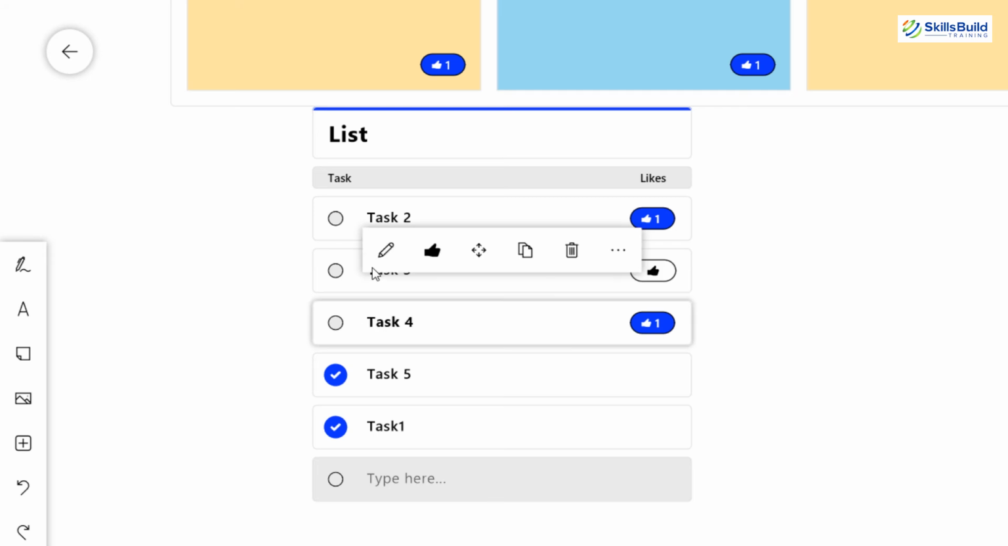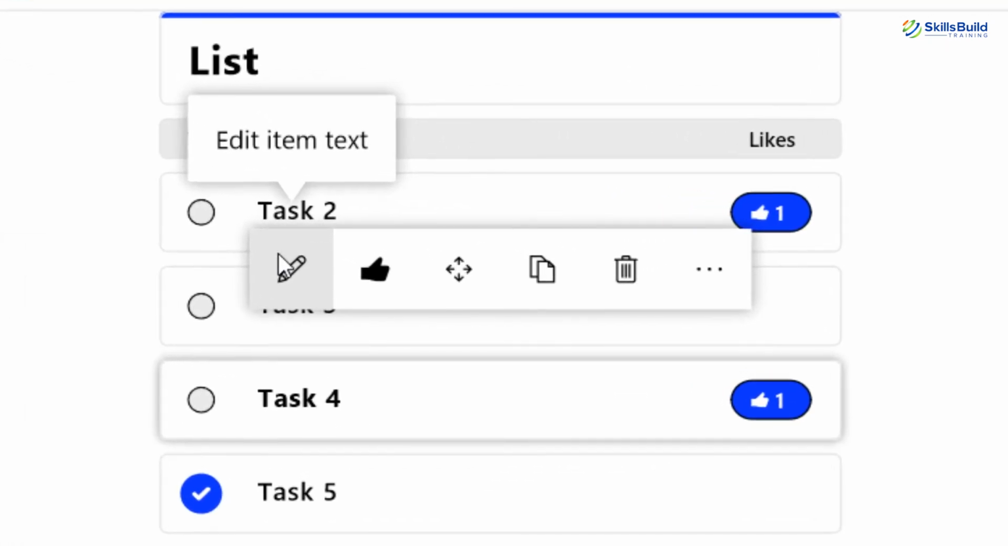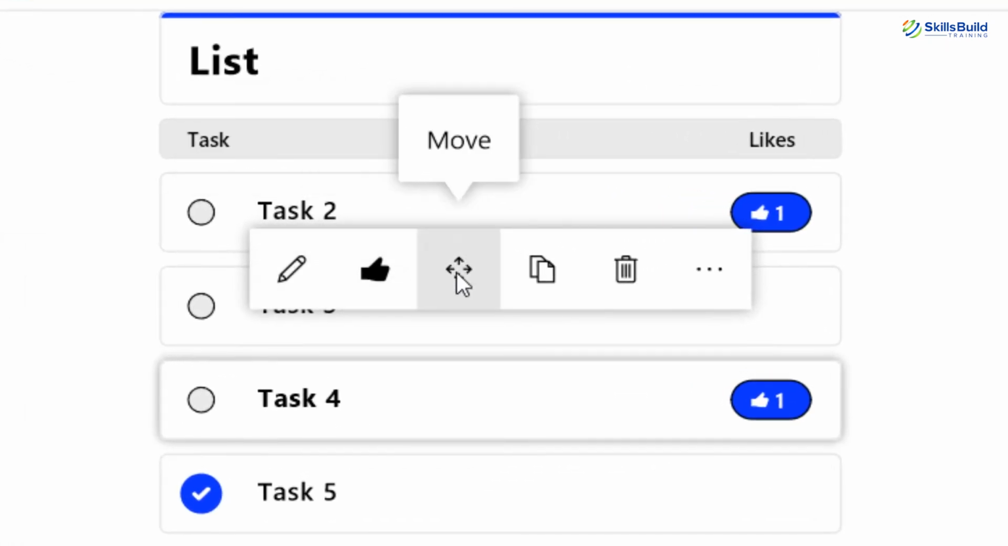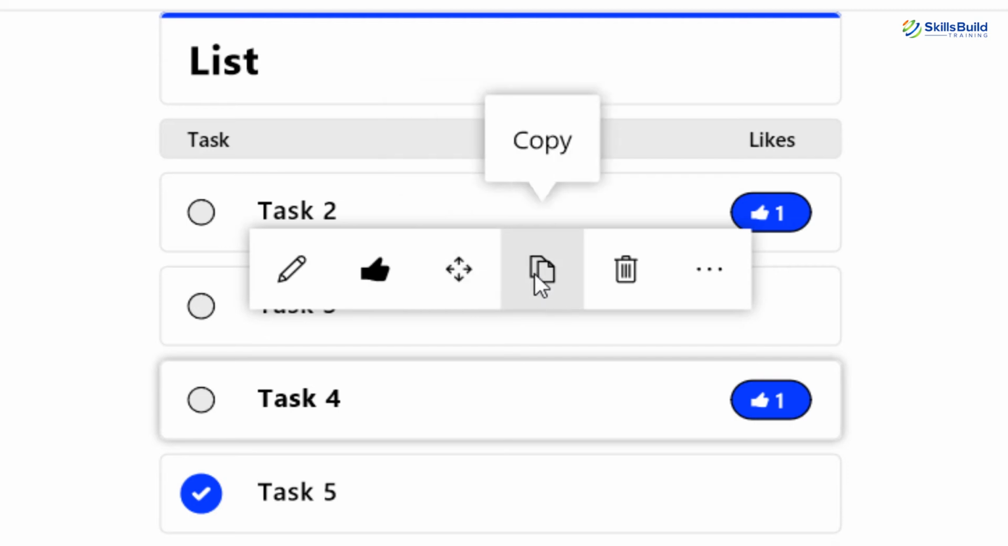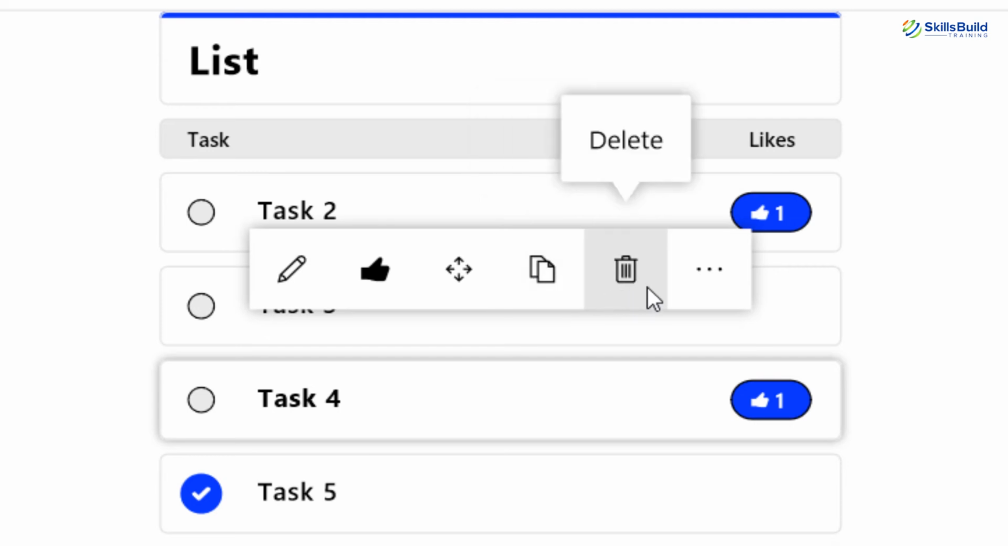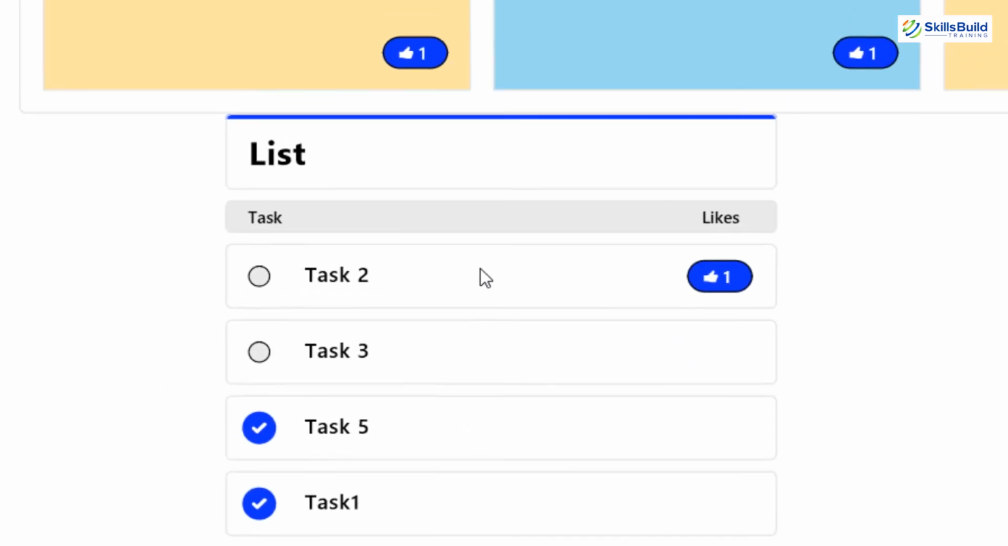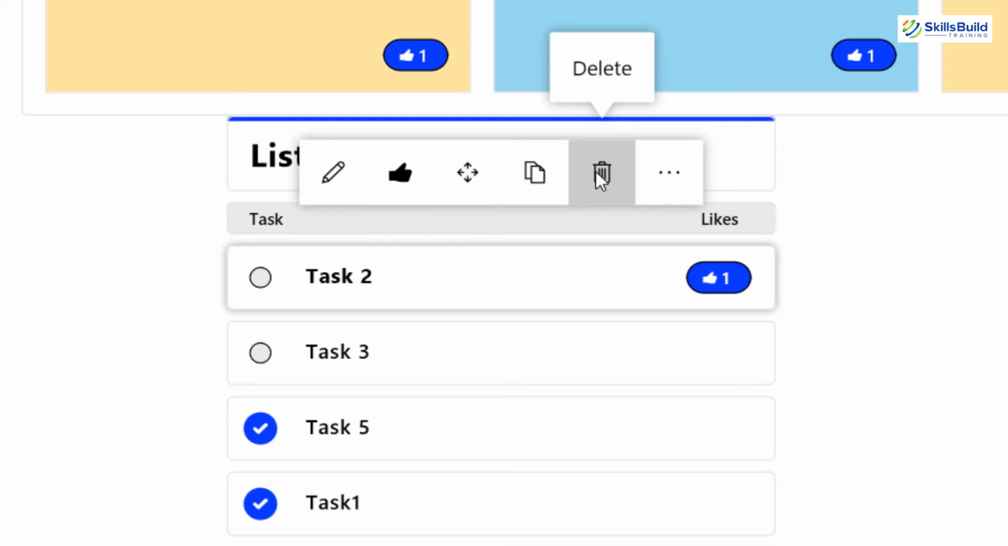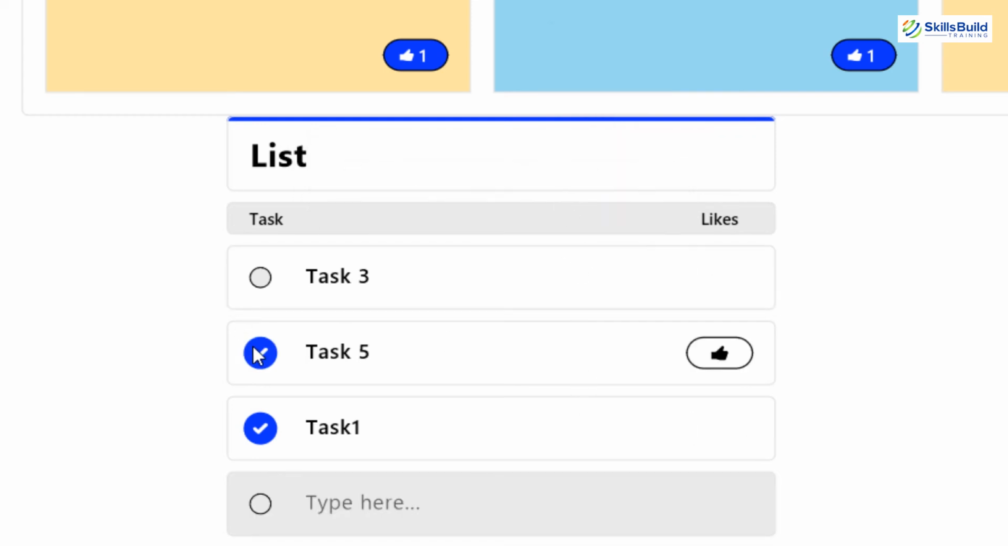You can edit a single task, you can edit the item, you can like or unlike it, you can move it to some other list, you can copy that particular item and then paste it into some other list, and you can delete that particular item. For example, if I have done task 4, I simply delete it, and here I have 4 tasks left. I have done this, so I can simply delete it, then I have 3 tasks left. So that is how you can use the lists.